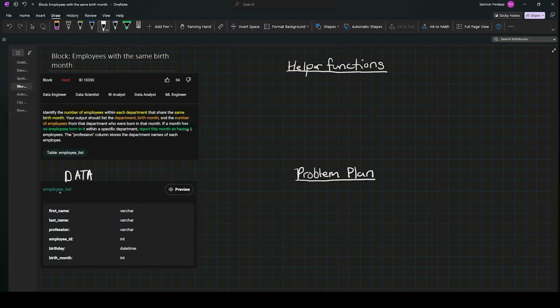So let's go down here to our data. Based on what we have, we don't need names, so we can just cross those off. We also don't need employee ID. This is most likely a foreign key hanging out from the SQL. And we also don't need birthday because we have birth month. And now a 6-column problem has become a 2-column problem, and a 2-column problem is a lot easier to work with, in my opinion.